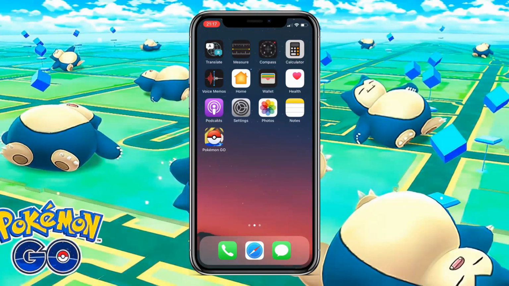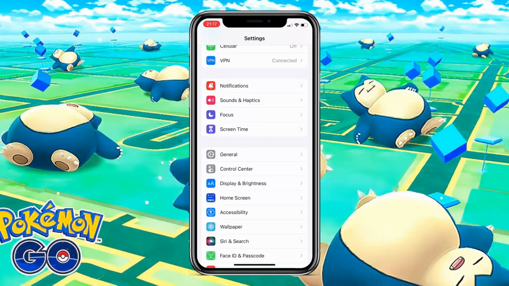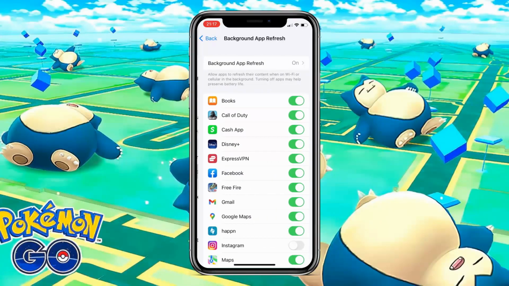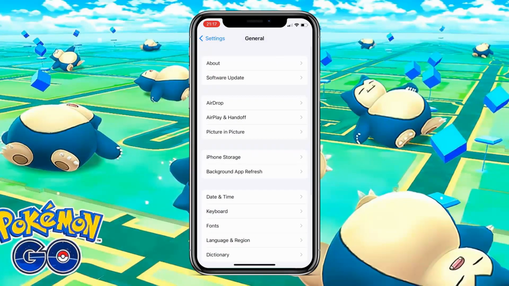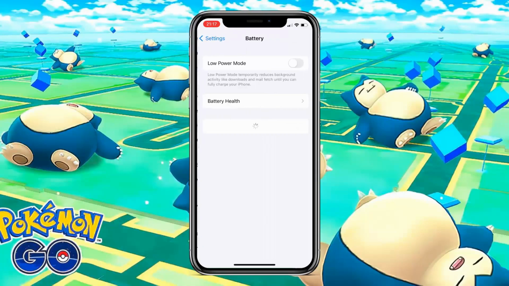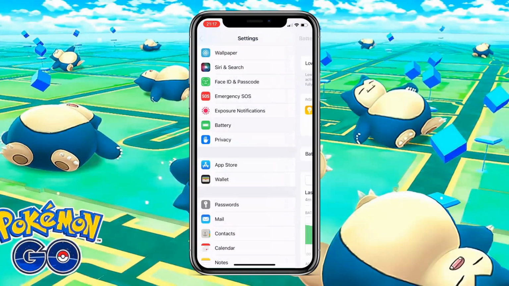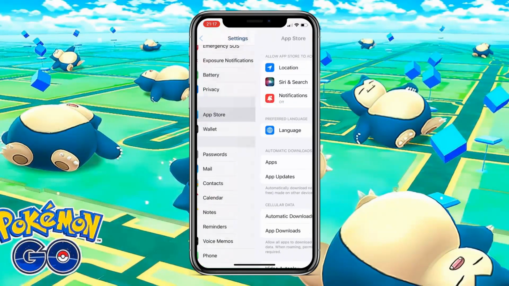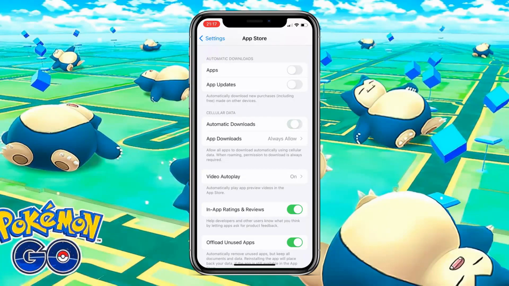Let's go ahead and go to our home screen. Once you're on your home screen, go under settings. Once you're in settings, go to general, and then you want to click on background app refresh and make sure it's set to Wi-Fi and cellular data. All right, so I'm going to go ahead and go back to battery now. So there's the battery tab, click battery, and then you're going to see low power mode. Make sure you have that disabled, and then we're going to go to App Store and make sure you have automatic downloads checked off. And if you're on an Android, you don't have to worry about any of these steps in the tutorial.